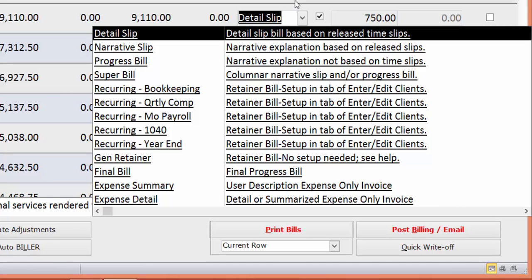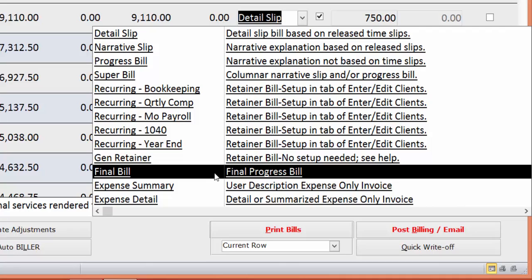The progress bill presents itself just like the narrative slip bill, but it clears no time out of WIP. So it allows me to bill before the time is in the system. Then later I can associate time with that invoice, or I can do a final bill, if you look further down the list here, that will clear up the allowance from the previous progress bill and clear up the time so that I get accurate overall realization on the project.